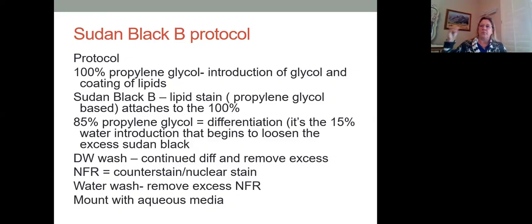From there, you're going to move into NFR. NFR is nuclear fast red. This is the counter stain to the Sudan black B, and it's a nuclear stain. Then from there, you're going to go into a water wash. And that water wash is going to remove all the excess NFR off of the slide. And then you're going to come out of that water wash and you're simply going to put a cover slip on it.